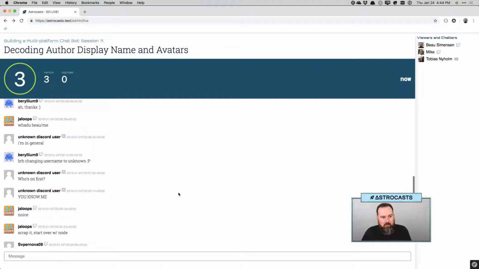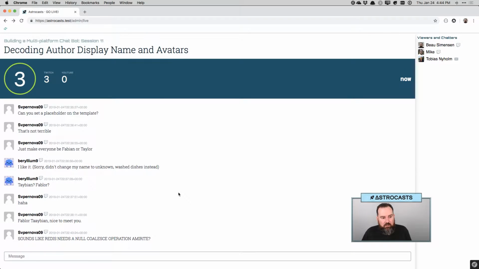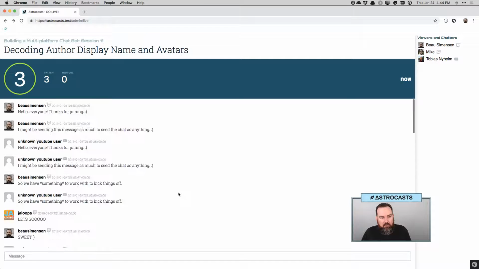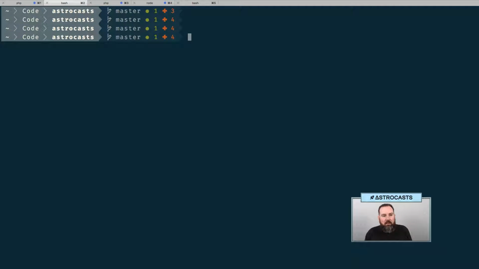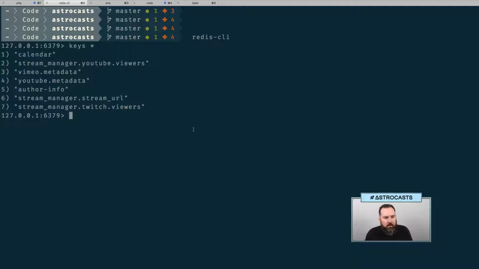Oh, I don't know about you, but it at least feels faster. It's like they respond at almost the same time. Let's see it from the Redis side of things. Redis CLI. All right, so we have author info. Let's do get all.